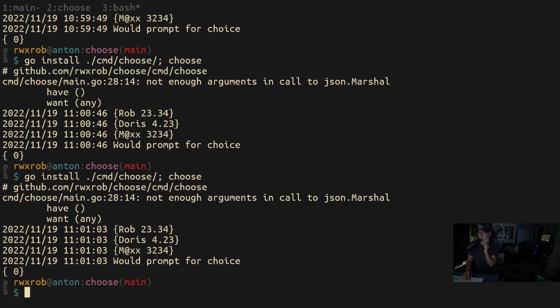So, none of the arguments in the call. You know why? Because you can redirect log. You can't redirect fmt easily. Log is designed to be moved to a log file and stuff like that. So yeah, none of the arguments are called to json.Marshal.